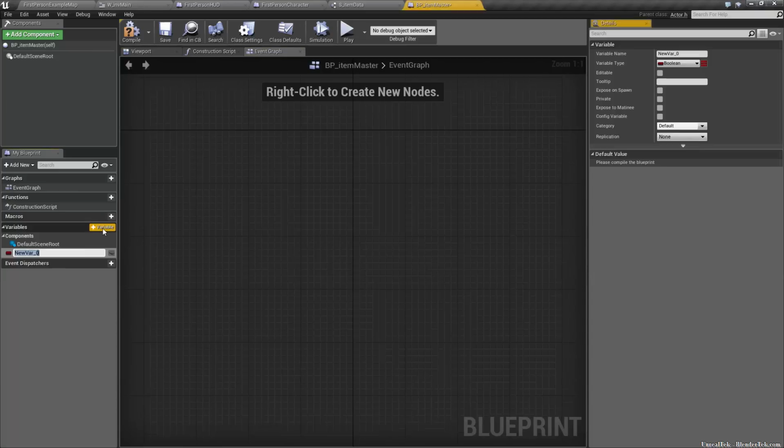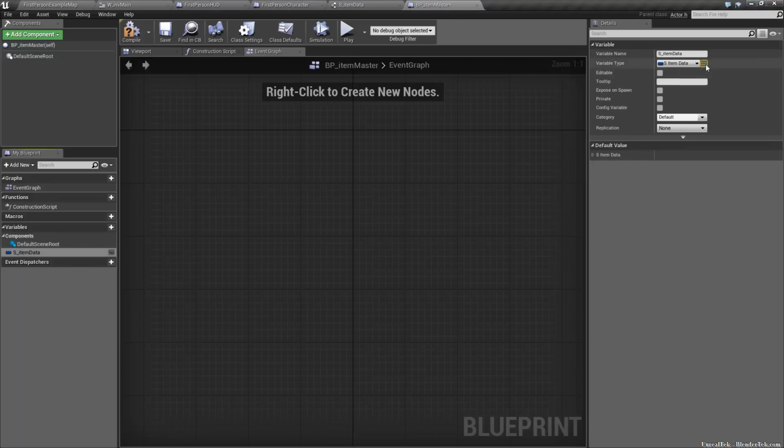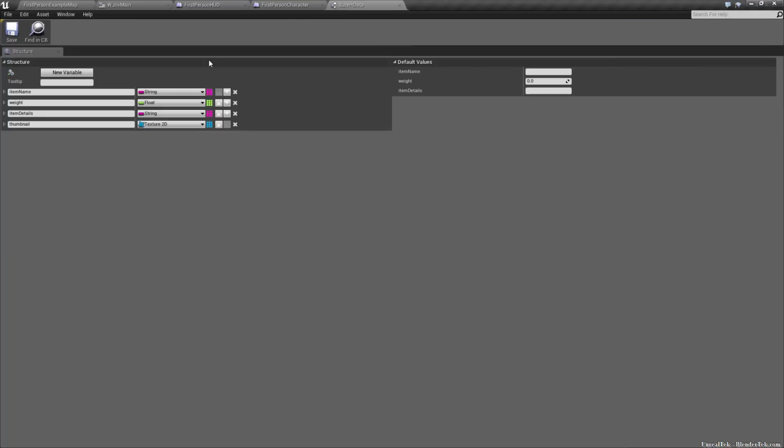We need to add a variable called, I'm going to call it s_item data, so that I know exactly what it is. And this is going to be an s underscore. It's going to be the structure we just created. It's going to be an array of, so this is going to essentially hold every single item, well, all of its details anyway. So compile and save that. We can exit out of it.